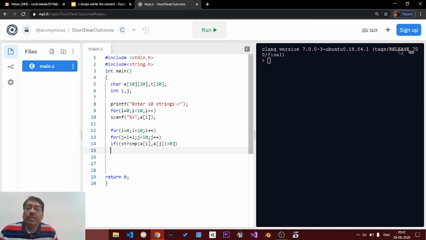If the value is greater, the meaning of that is the first string is greater than the second string. Whereas when you want to put them in alphabetical order, your first string has to be the smallest string. So in that case, you need to swap the strings. The a[i] value has to go to a[j], and a[j] has to come to a[i].